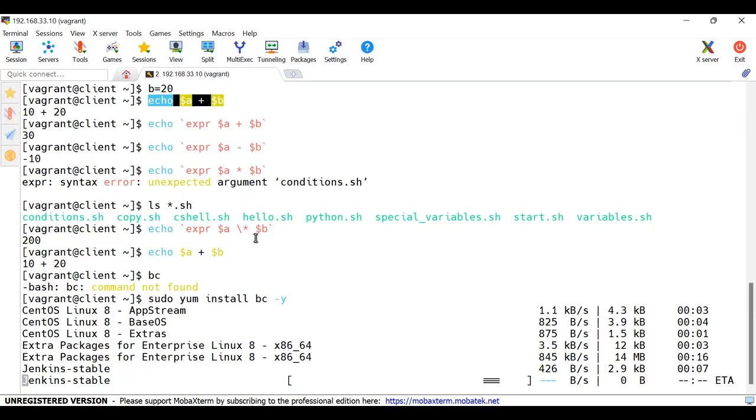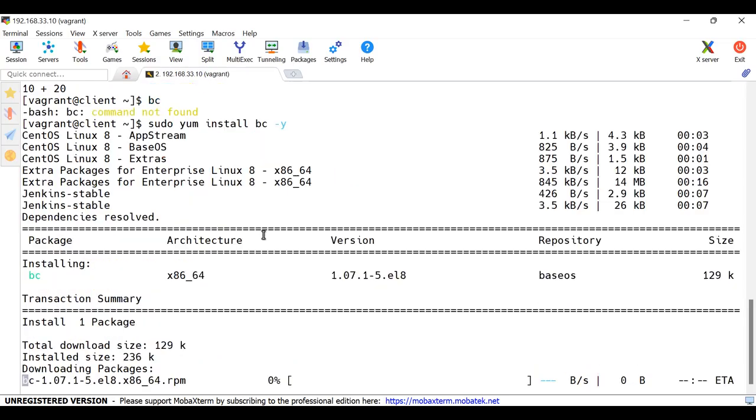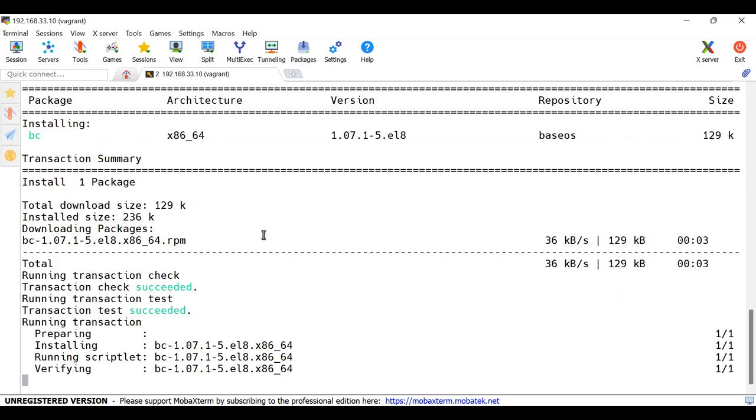Are you clear about this point? Arithmetic operators? Sir, clear.